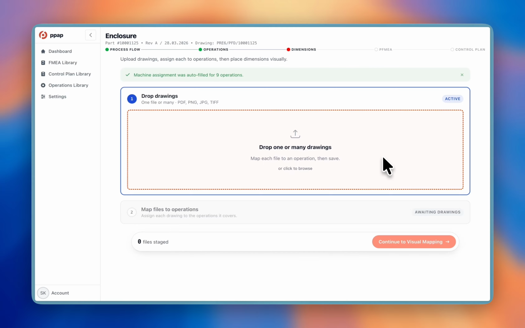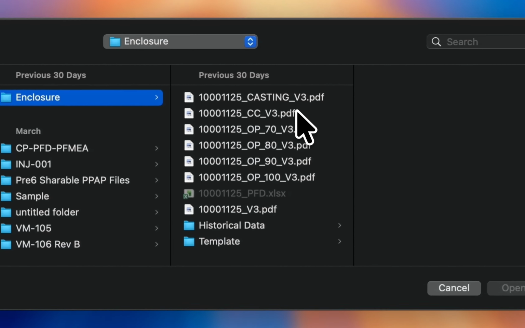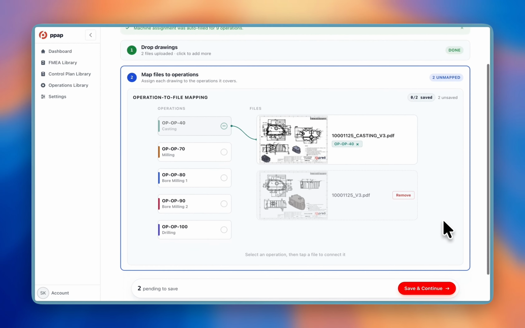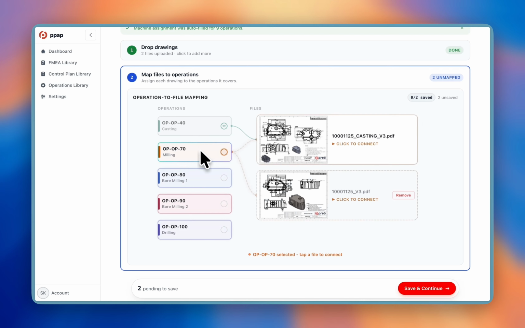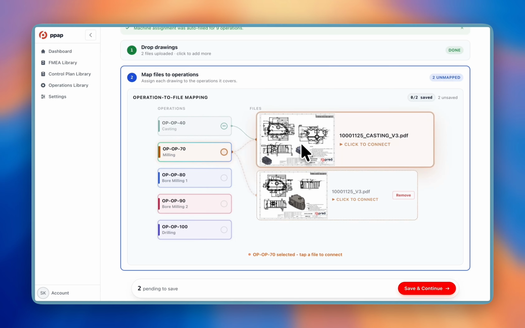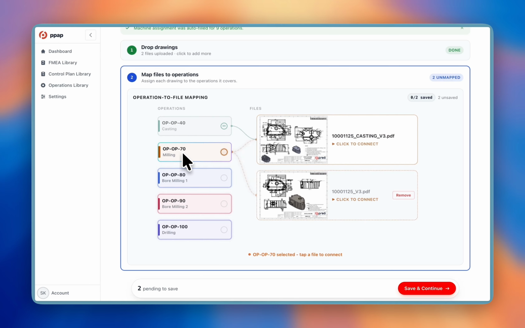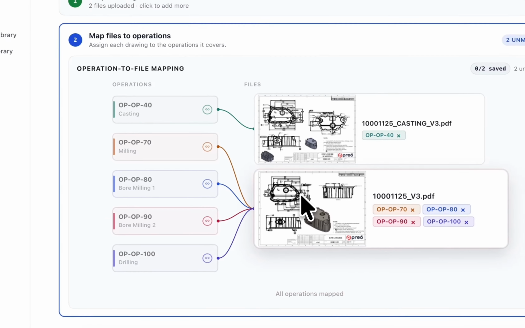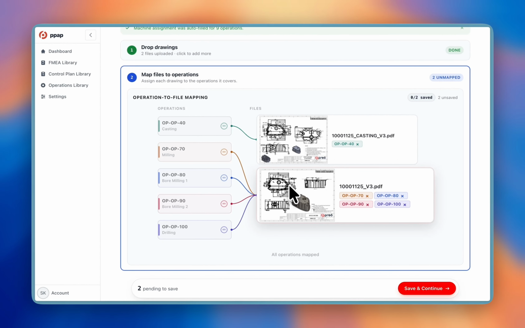In the next screen, we have to provide the engineering drawing. Previously, we provided the recipe. Now we provide the engineering drawing. I have two engineering drawings. I'll select those. What we have to do here is guide the AI and make it understand that this operation, casting, will affect all the dimensions in the first drawing. The milling, bore milling, different bore milling setups, and drilling are the operations that will affect the second drawing. But just by clicking, I'm able to declare my mapping to the AI.